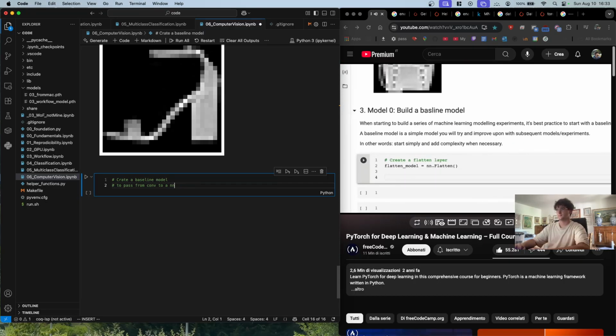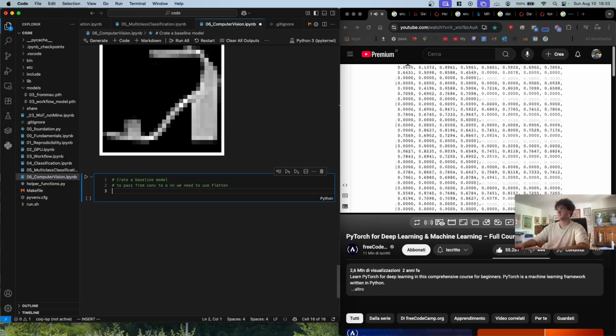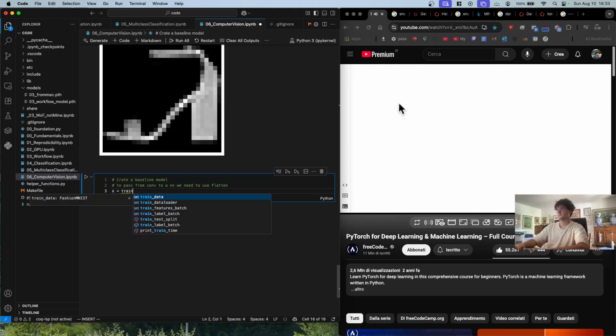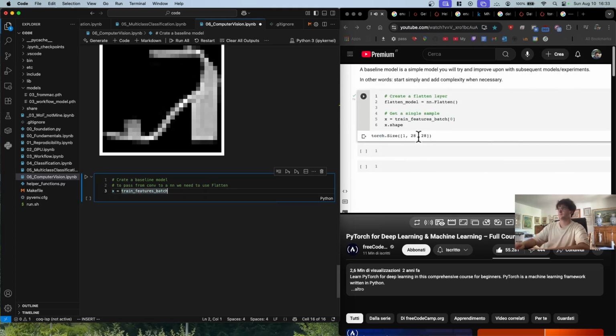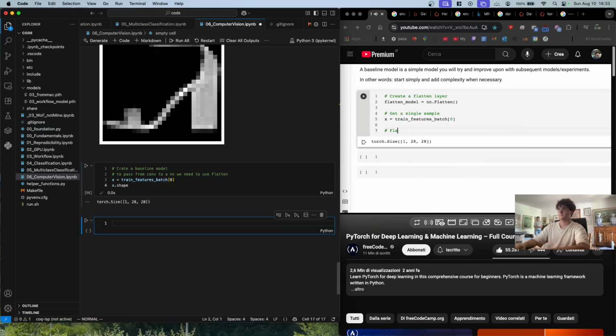So we'll create the flatten layer, and of course, any nn.Module could be used as a model on its own. So we're going to get a single sample. So x equals train features batch. Let's get the first one, 0. What does this look like? So it's a tensor, x. Maybe we get the shape of it as well. x.shape. What do we get? There we go, so that's the shape of x. Keep that in mind when we pass it through the flatten layer. Do you have an inkling of what flatten might do? So our shape to begin with is what? 1, 28, 28.